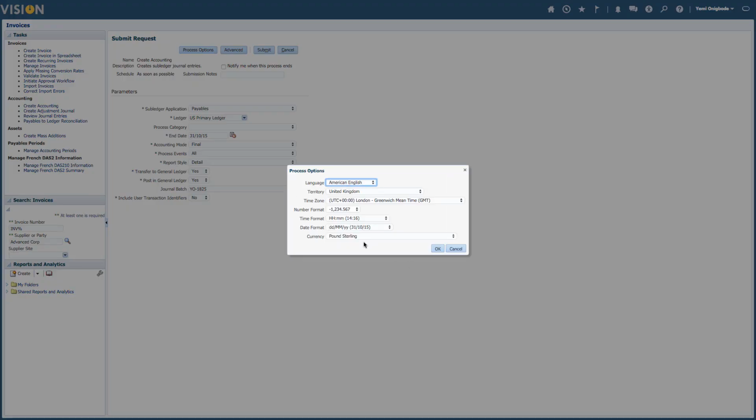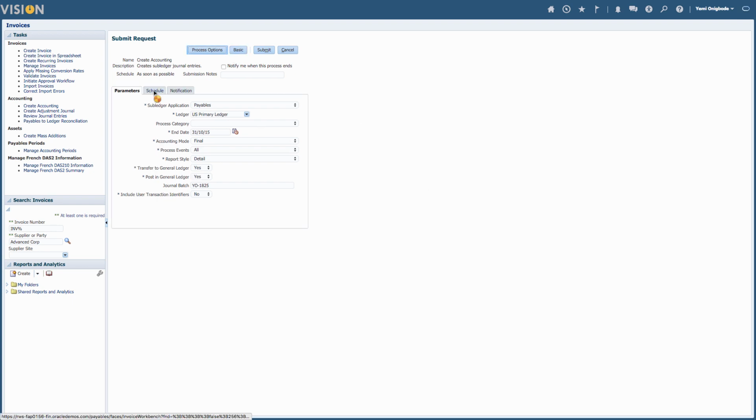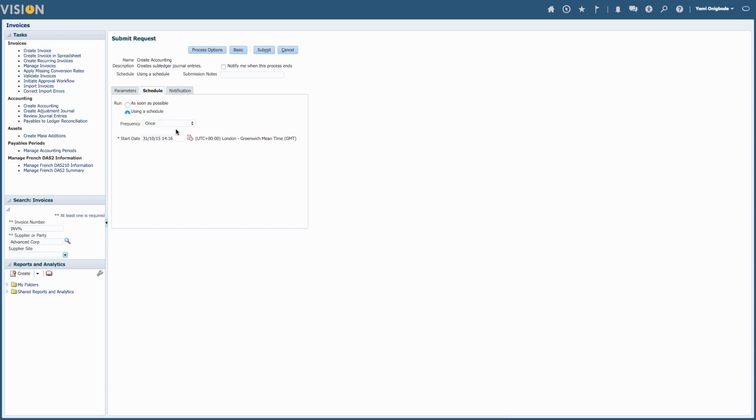Well, processing options, not delivery, but the language and format and so on. Advanced, I can decide to schedule this to run at a future date. So I can decide that I want to schedule this to run frequently, maybe daily, and so on. I may want to run my create accounting every day, maybe out of hours and so on. But I'm going to run this as soon as possible.